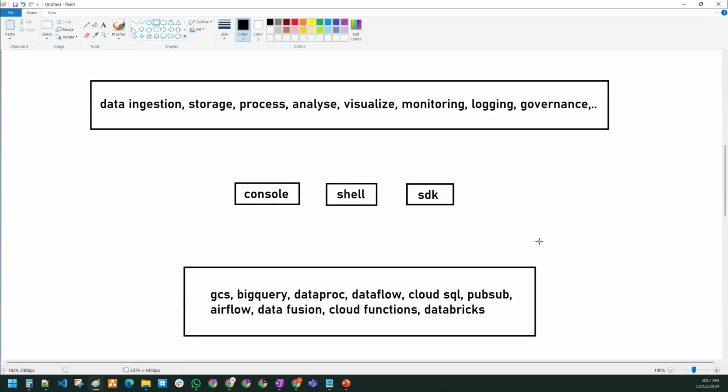Okay, so one can interact with these services to fulfill their project requirements, whether storing the data, processing the data, or analyzing the data, anything. So these are the interface methods. Tomorrow I'm going to tell you what the console is and how you can work with it, guys. We are going to see it tomorrow.